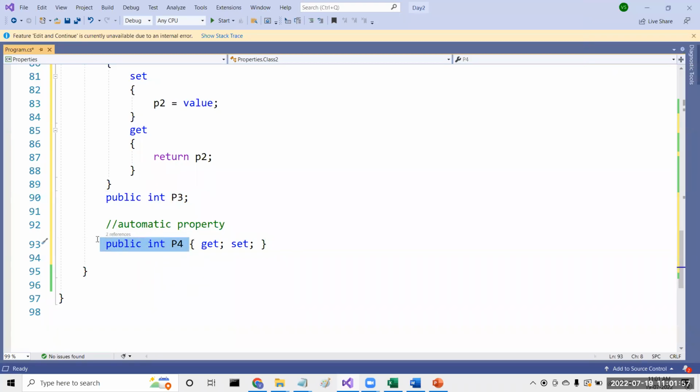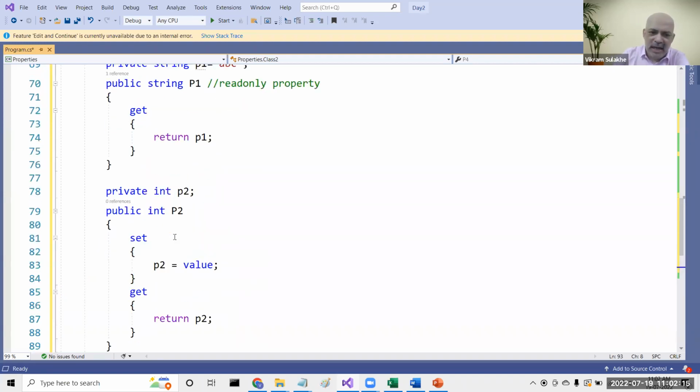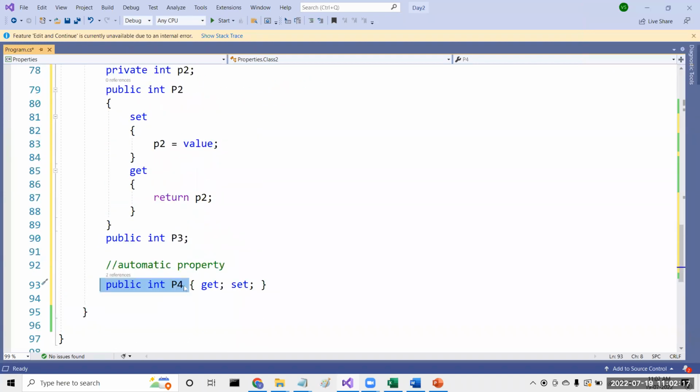This is a property which has a get and a set, which you're not writing the code for. Who's generating the code for the get and the set? It is the compiler that is generating the code for this. So instead of having to write code like this, compare P4 to P2. P4 and P2 are similar. P3 is different.